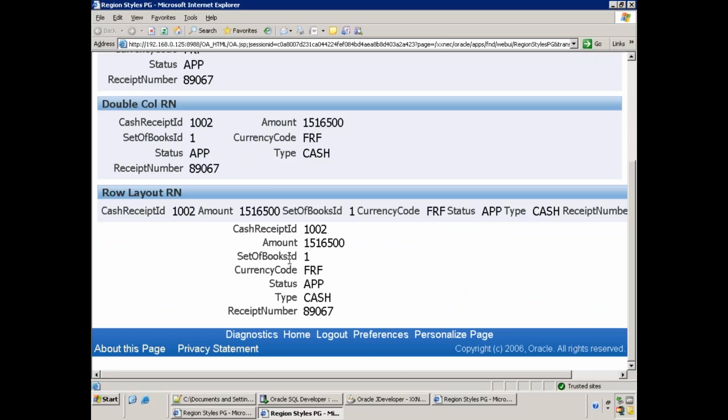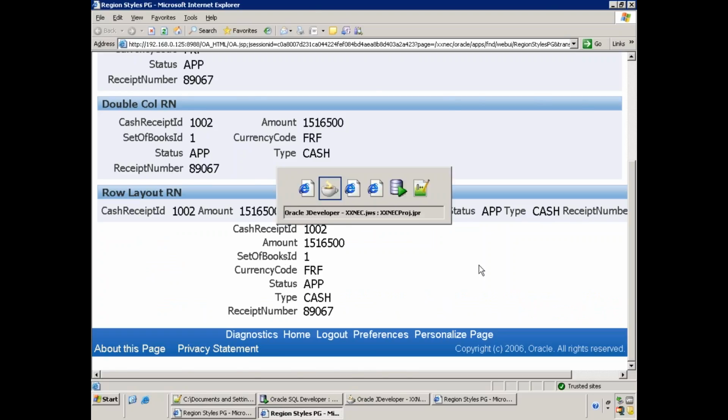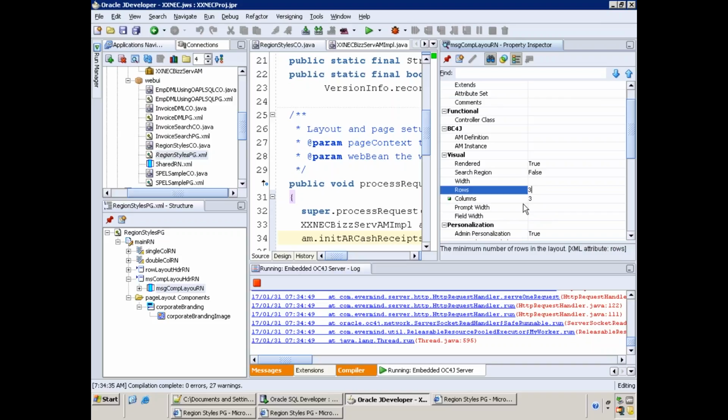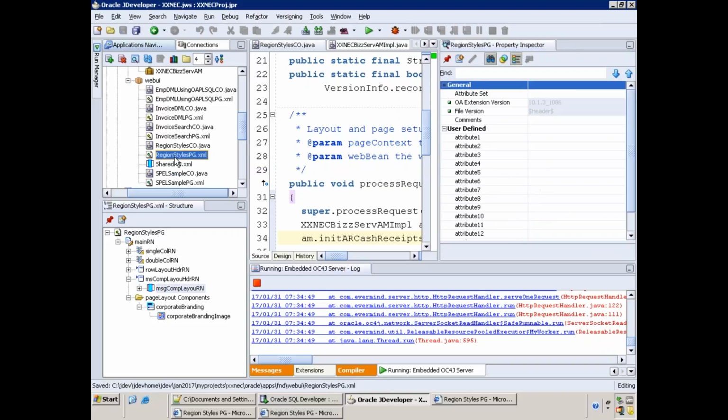If you observe how many items we have, 3 plus 3, total 7. So better you have it as a 3 by 3 matrix, 3 rows and 3 columns. If you mention 2 rows and 3 columns with 7 items, again it will get into the next row. Better you set it appropriately here. Now rerun the page and see the difference.